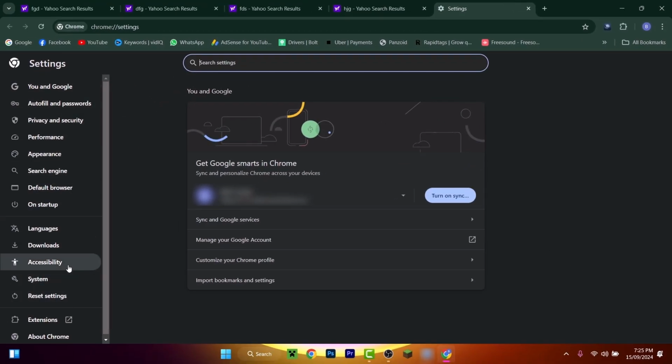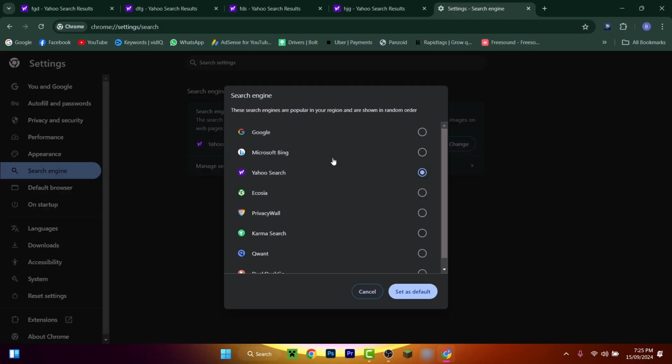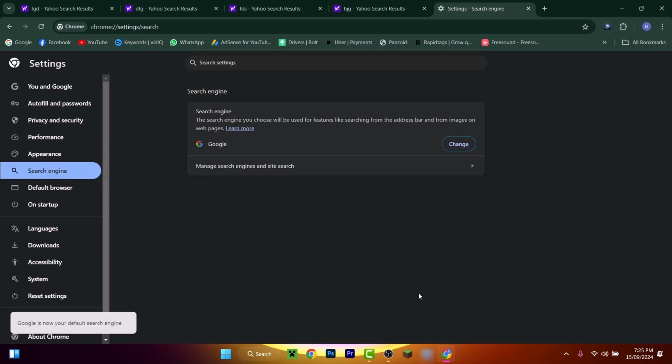On the left side you have to locate search engine, press on it, and as we can see, Yahoo search is set as a default search engine. To change it, press on change and choose the search engine you would like to have. For me, I'll choose Google and press on set as default.